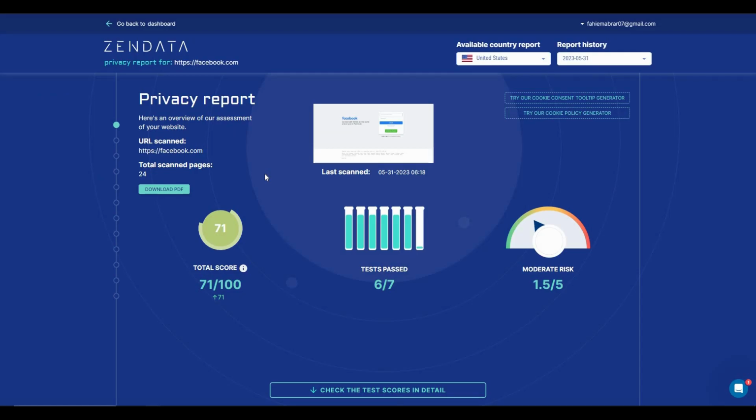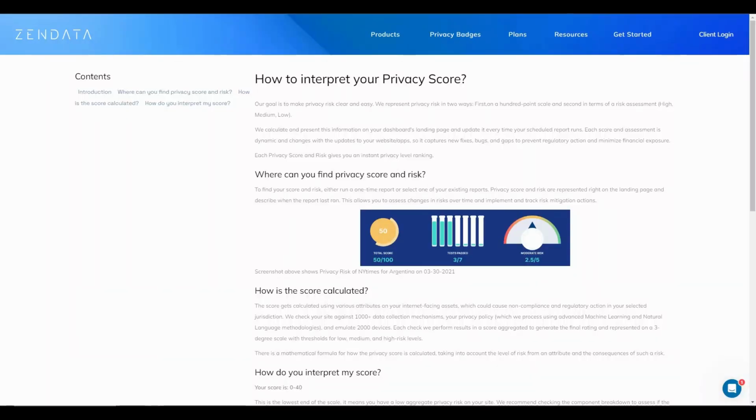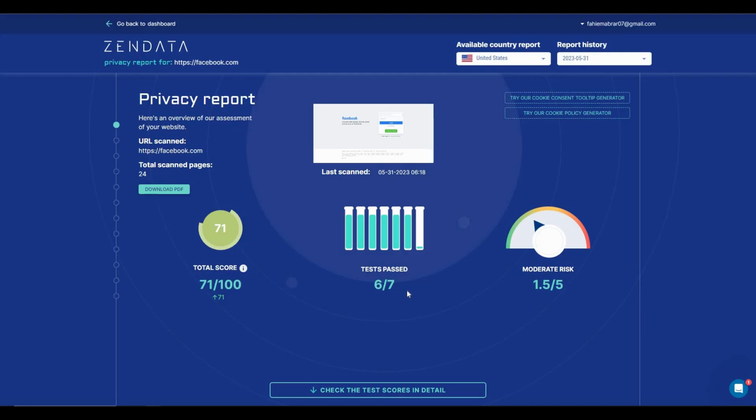So as you can see, this is the full report given by Zendata of facebook.com. So you can see the total score, and if you want to learn more about this total score, the factors that were considered, you can simply click on this I button, and from here you will get your desired information. You can also see how many tests it has passed. You can also see the risk rating, and this scan is done based on United States. This is the report history, and then there is a cookie consent tooltip generator.